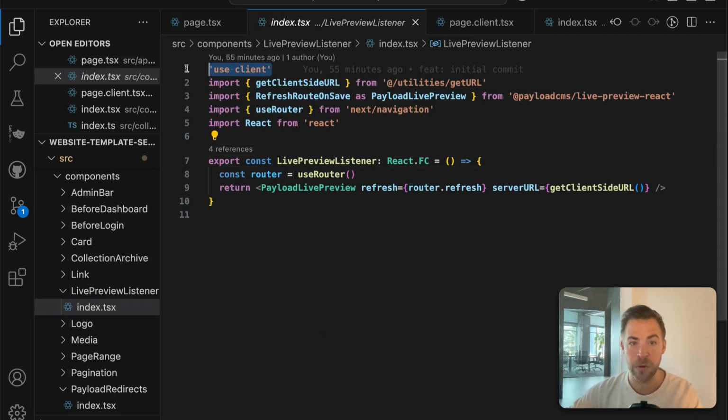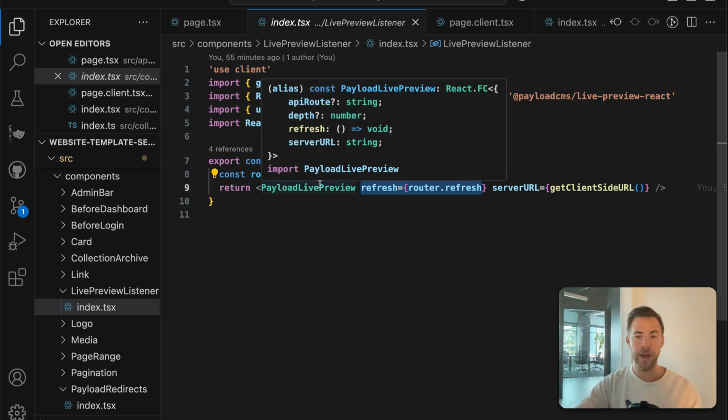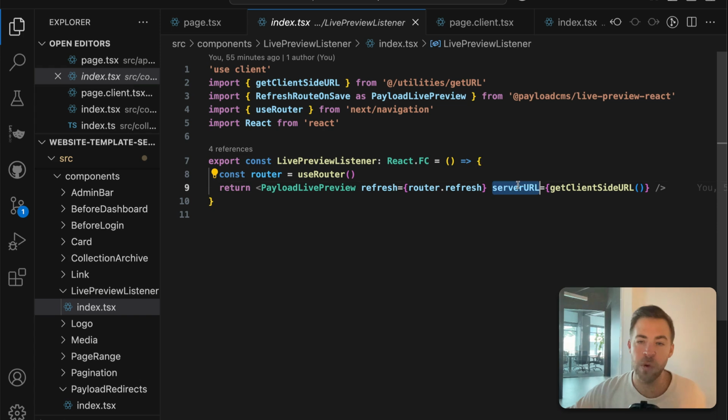This component is also a client component because we need access to the router. And what this does is we pass the router to our payload live preview component. This comes from payload/live-preview-react, PayloadLivePreview. We pass it router.refresh because we're going to refresh the whole page every time this component gets an alert that some data has changed from the payload admin panel. And we also need the server URL because we only want to trust events that come from this server URL. So we've got two things here, but this component takes care of everything for us.